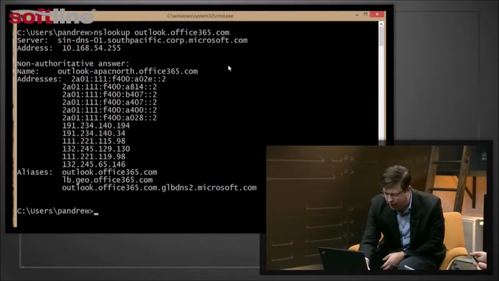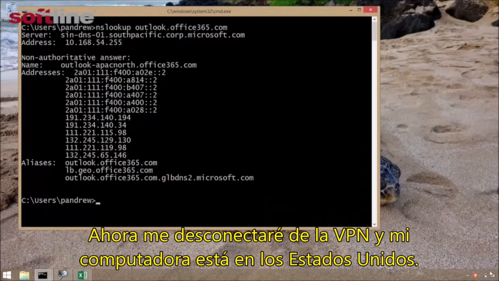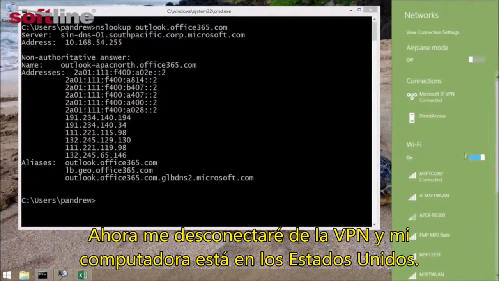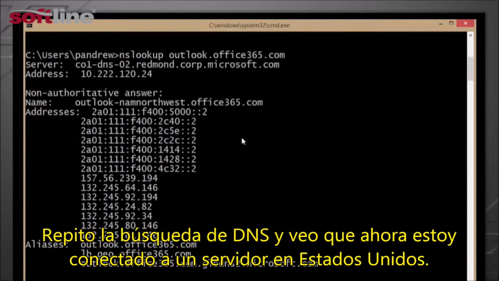So then what I want to do is, now that I've checked my office in Singapore, I'll disconnect from my VPN, and by disconnecting from the VPN, my machine is now in Redmond, Washington in the United States. Okay. So immediately I can do that DNS lookup again, and you can see that I'm connecting to a different DNS server. This is one that is in the United States, and I've got different IP addresses that have come back. And this DNS server is giving me server addresses back in the United States.